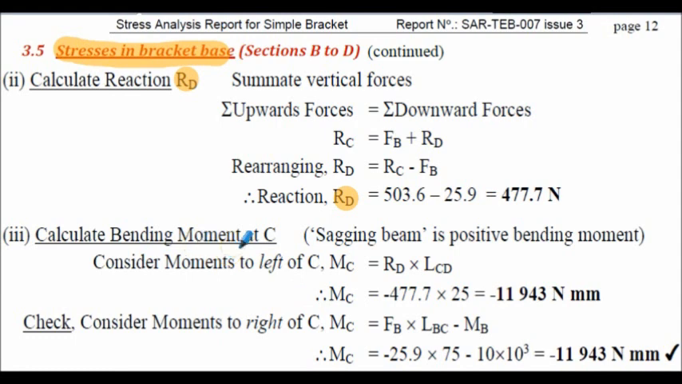Then we can calculate the bending moment at point C, and here, which I actually undertake a check on. I consider bending moments to the left of C and then to the right of C, and of course we should get the same answer in both cases, which we do, so it shows we're in equilibrium. Again, this is a theory that engineers would most likely have covered in previous units, previous lectures.